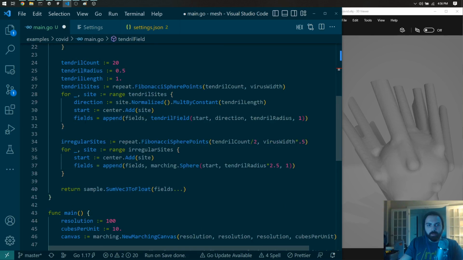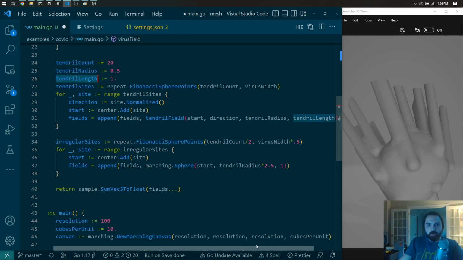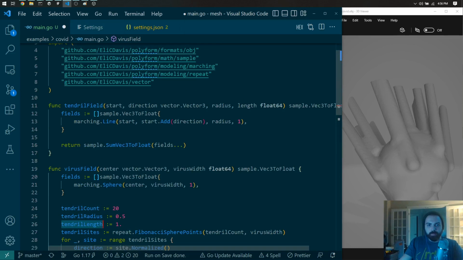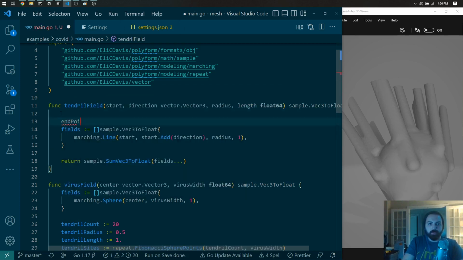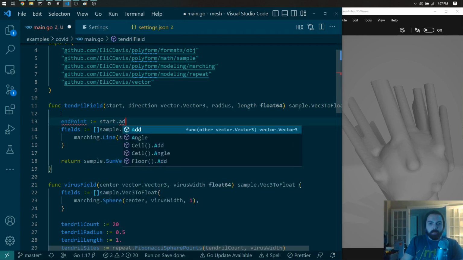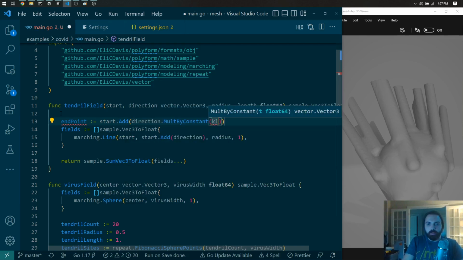So let's take the right there, and we're going to pass tendril length. Okay, and now we should be good. What is that last one? Strength. Okay, gotcha. So let's create a new variable called endpoint, which is the start dot add, and then we're going to do direction dot multiply by constant by the length. And this should get us back to where we were.